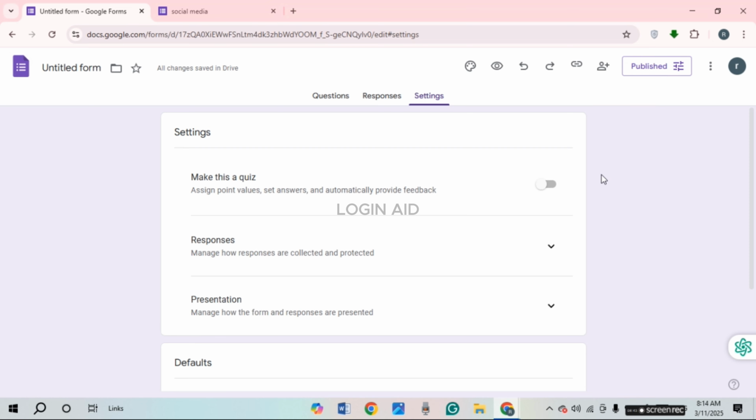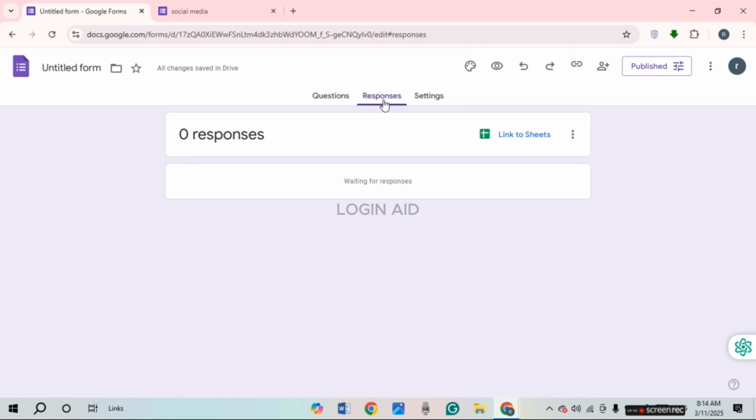You can also check the responses by simply clicking on the responses option that you can see right over here. You can also link this Google form to Google Sheets. For that, simply click on the option link to Sheets. After that, you'll be able to manage the responses in Google Sheets. So like this, you'll be able to use the Google form. So that is how you use Google Forms.